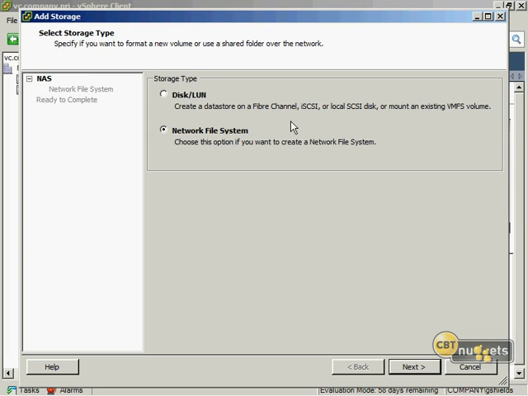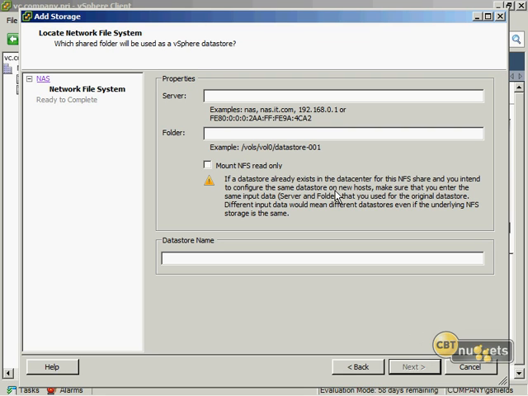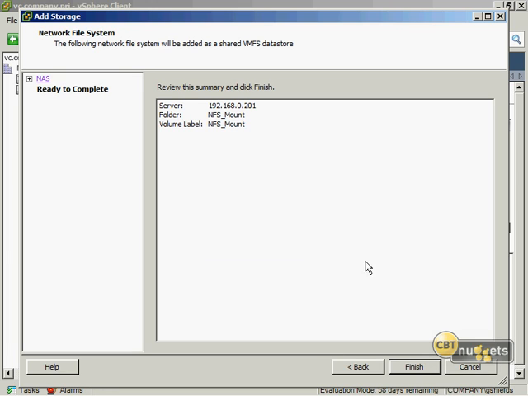But what I really want to do here at this point is to create a connection to a network file system mount, or network file system share. If I click the button here and choose Next, you'll see that I have another dialog box that appears that asks me for the server where that mount is located. In this case, it's 192.168.0.201, and the folder name is NFS_mount. I'm going to give this a data store name also. I'll call it NFS mount, and then click the Next button.